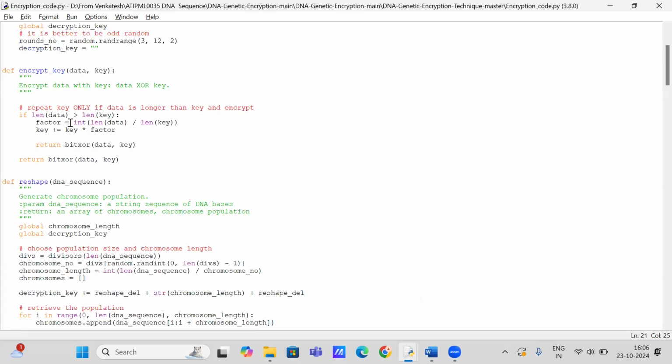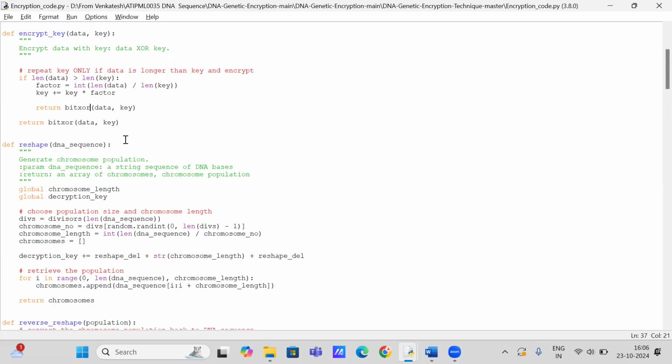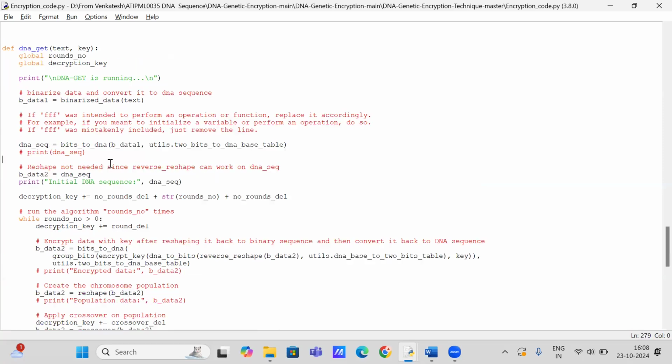In this function, the purpose is to perform a simple XOR operation between the DNA sequence, its binary data, and the encryption key. If the data length exceeds the key length, the key is repeated to match the data length. The bitwise XOR operation is reversible, that is applying XOR with the same key again retrieves the original data. The decryption process is more complex.